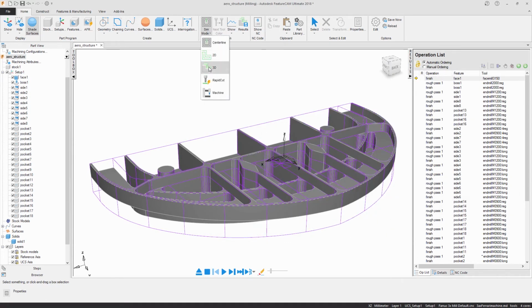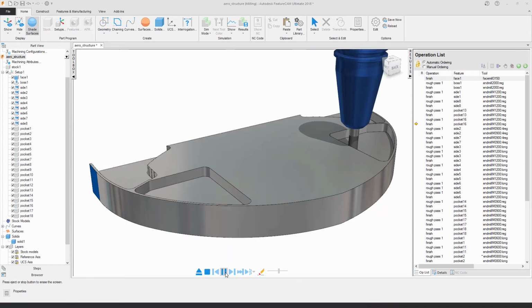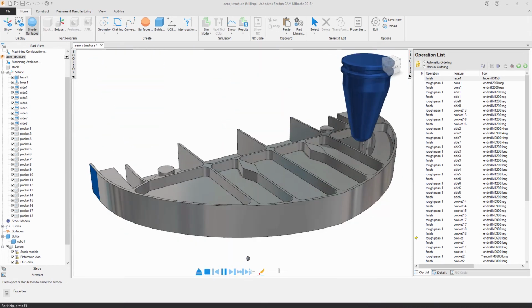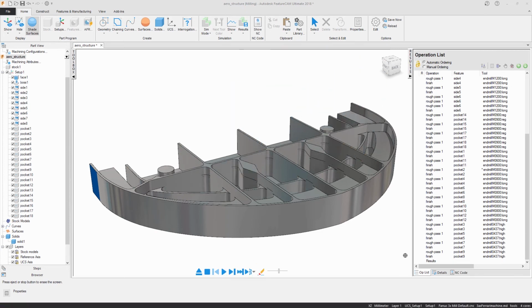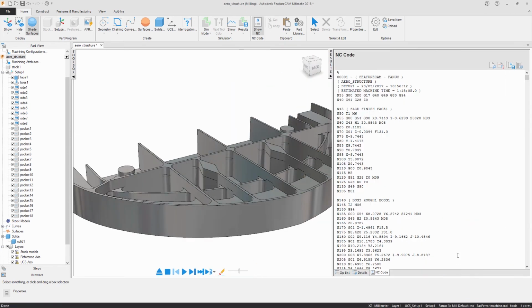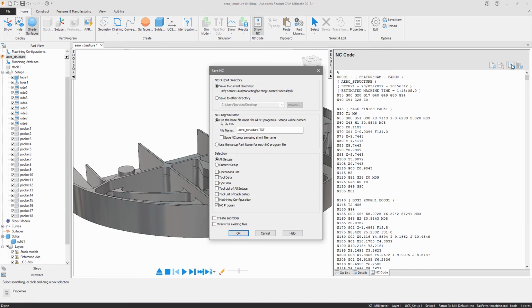A 3D simulation is used to visually inspect the material being removed and check for possible collisions. The NC code can be displayed in the results window. I can then save the code alongside any other selected manufacturing details.